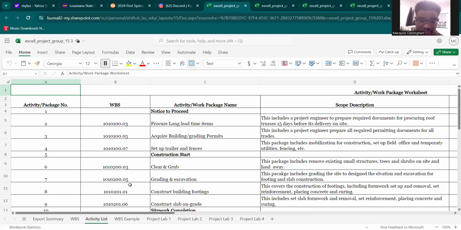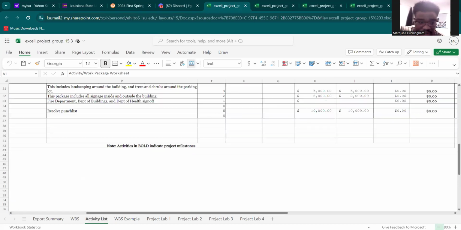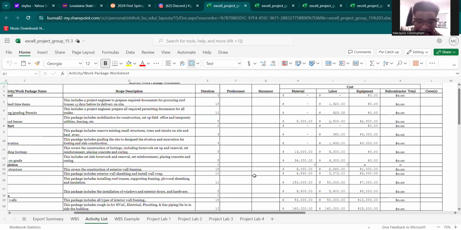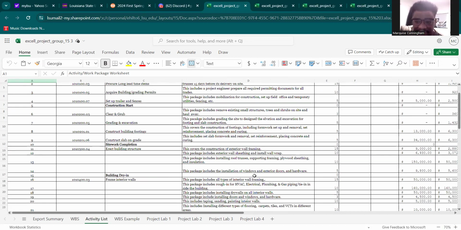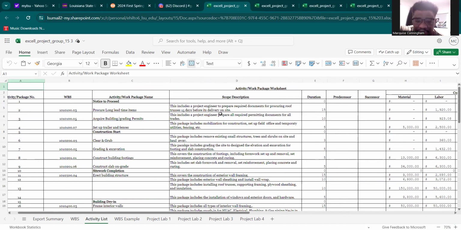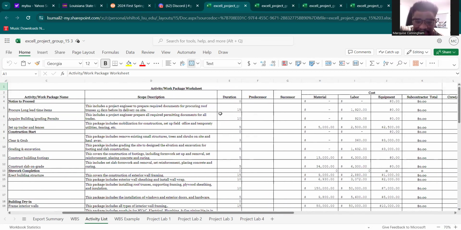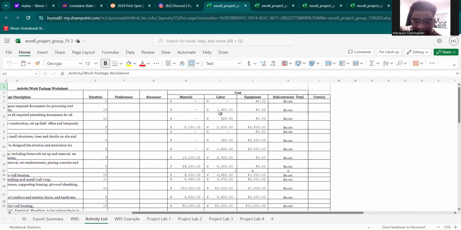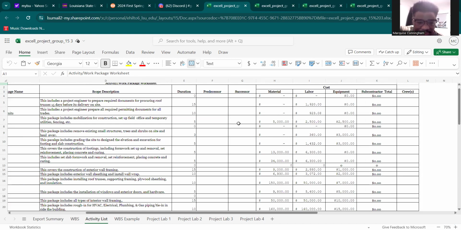First, our activity list is pretty much completed, involving the cost of each part of the activity. So it's going to say the scope of what's being done, as well as the duration, and then it's going to end with the cost of labor for each part of the scope. So it's going to show how much the material is going to cost.